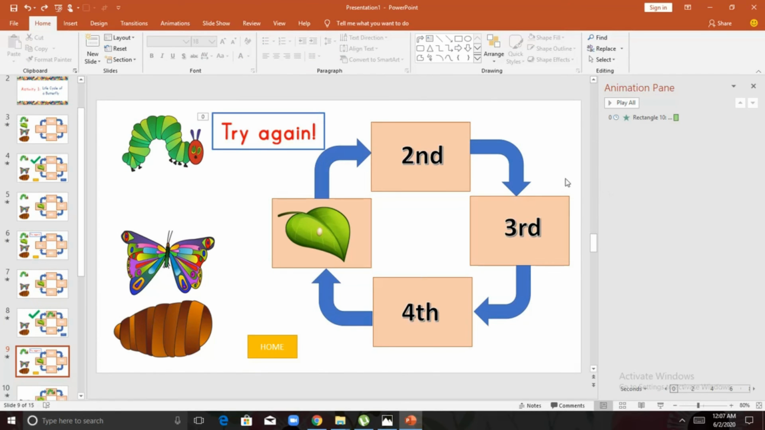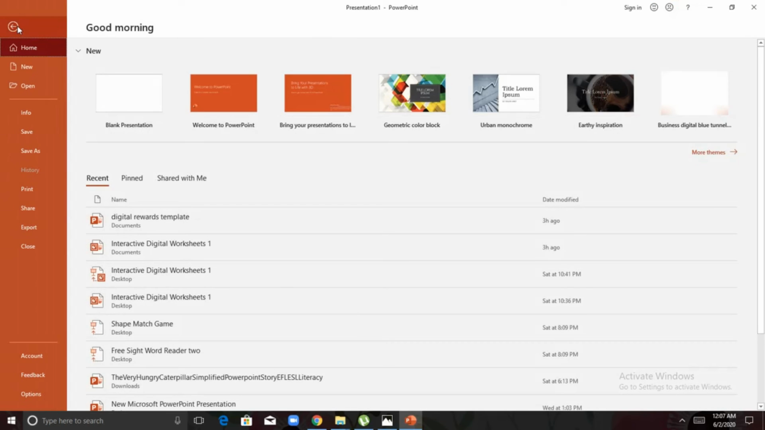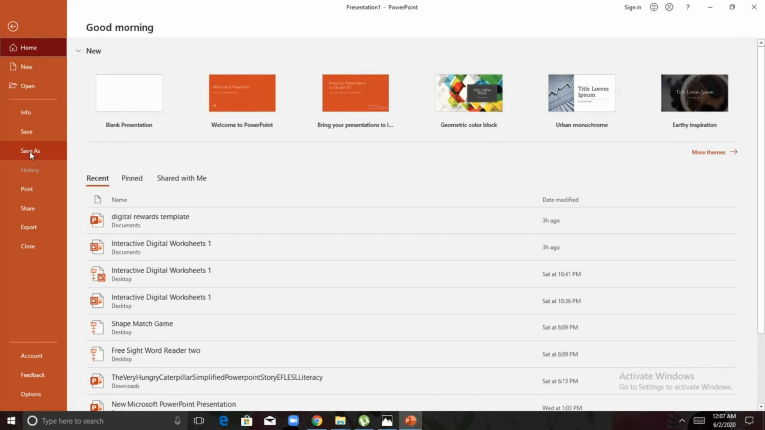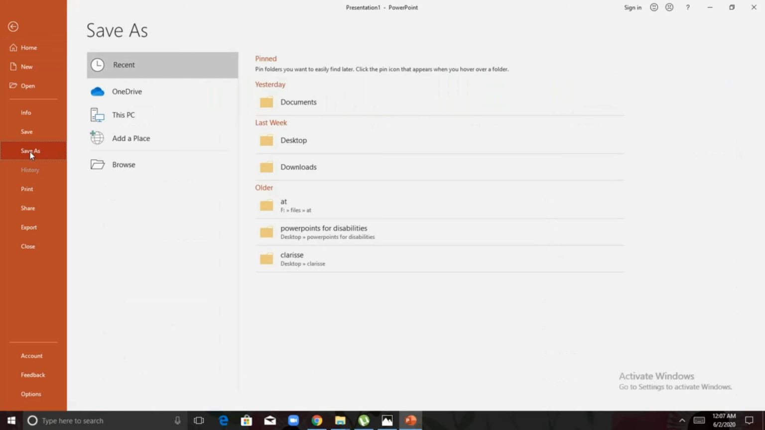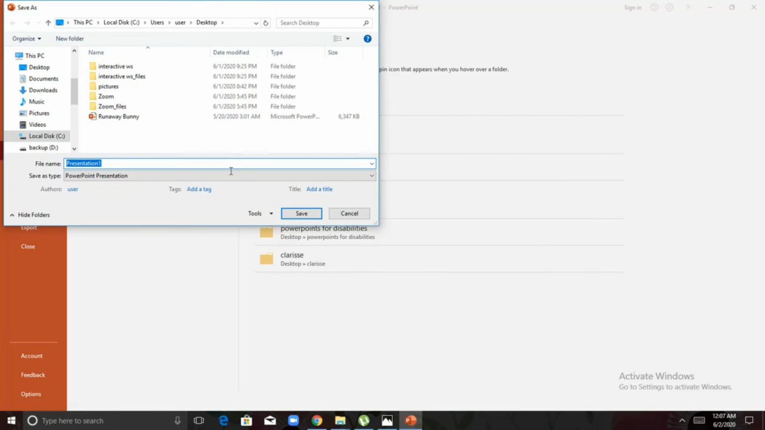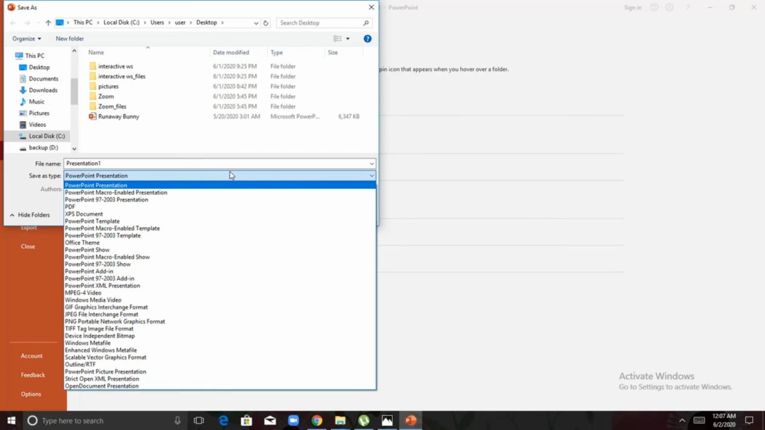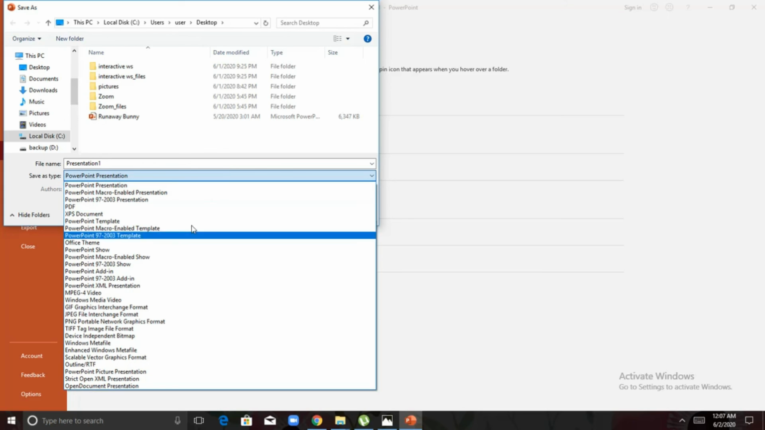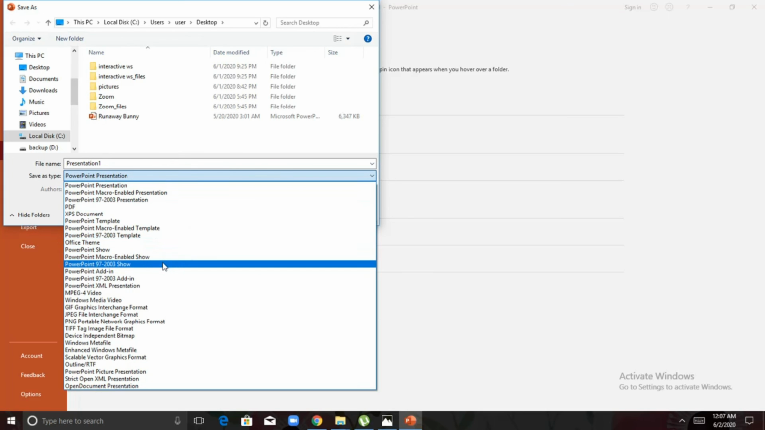Okay, so when you're done with all of it, what you need to do next is to go to File, and then this is the key. You don't want it to look like a PowerPoint presentation, right? And then the kid will have to can move around the parts. So to avoid that, so that it would look like a game on its own, let's save it as a slideshow or as show. So let's click PowerPoint 97 2003 show.